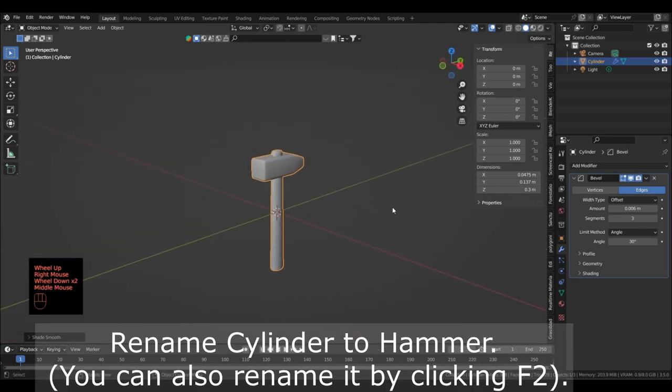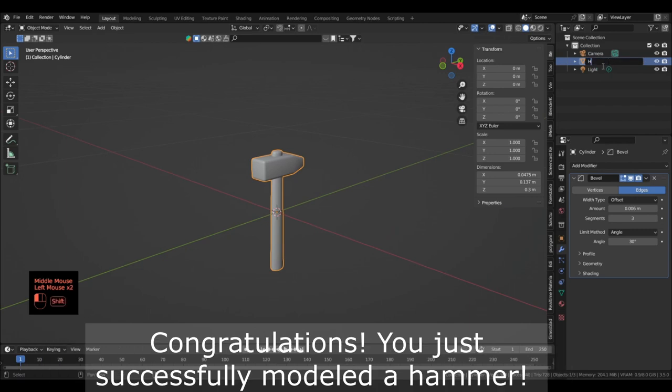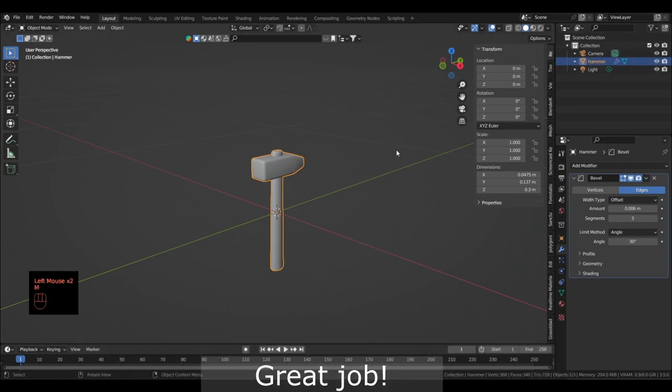Rename cylinder to hammer. Congratulations, you just successfully modeled the hammer. Great job!